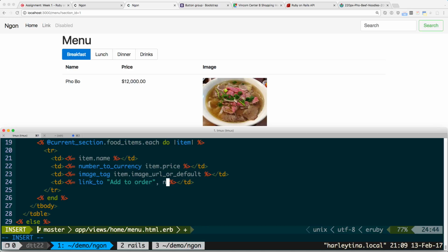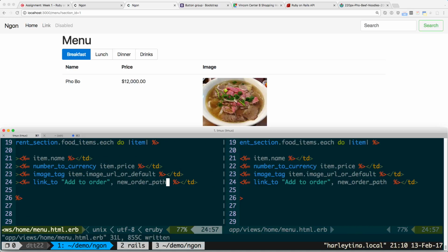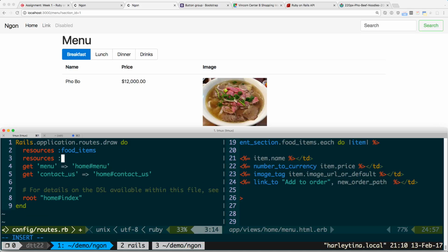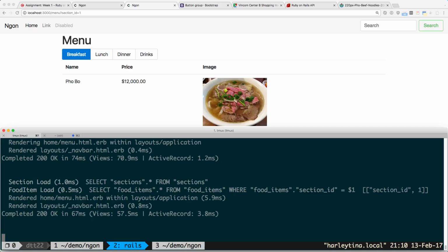So maybe you like, new order path. You make up something like that. It means you think, I have an order model, yeah? So if I do it now, it will crash saying, I don't know what new order path is. So I go, in the route, it probably will, you need something like resources, what? Orders.